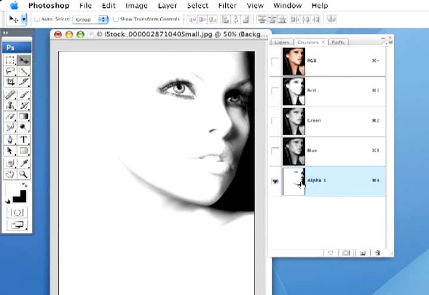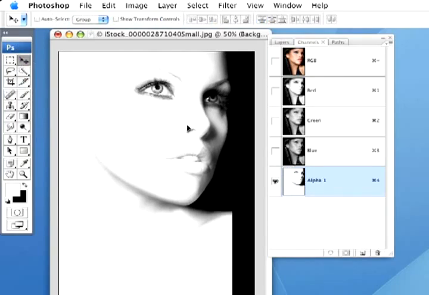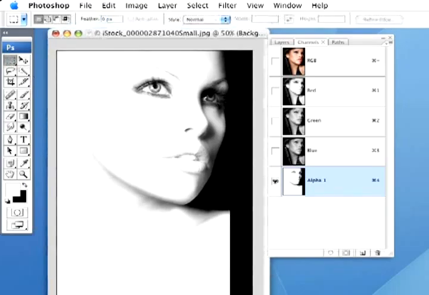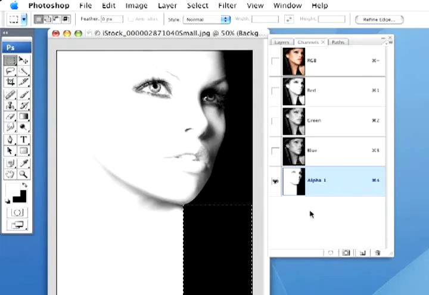I'm going to grab my Move tool and move this over just a little bit so the face has a little bit more of the black on the side here. Let me get my rectangular selection tool. I'm just going to draw a box right up in here, right up until we get to the edge of her chin, right inside that black area. I'm just going to fill that with black, using Command Delete. We'll deselect. So there is pretty much my finished face on an alpha channel.